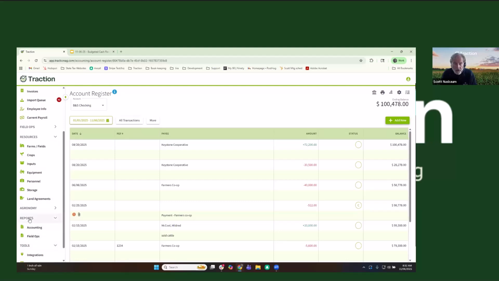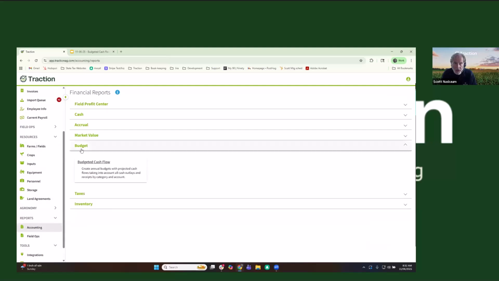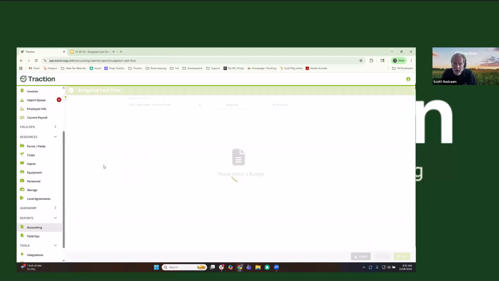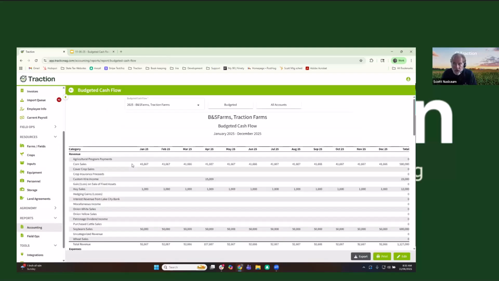Where you will see it is if you go to reports and go to accounting, you'll have this budget area there. Now, if you've done anything with market value, there are some similarities in the way budgeted cash flows work. When you first start out, it's going to be a report you'll see on the screen. I've got a previously created budget showing up in here. The first time you go here, this is going to be blank. You're not going to see any reports here until you actually create them.